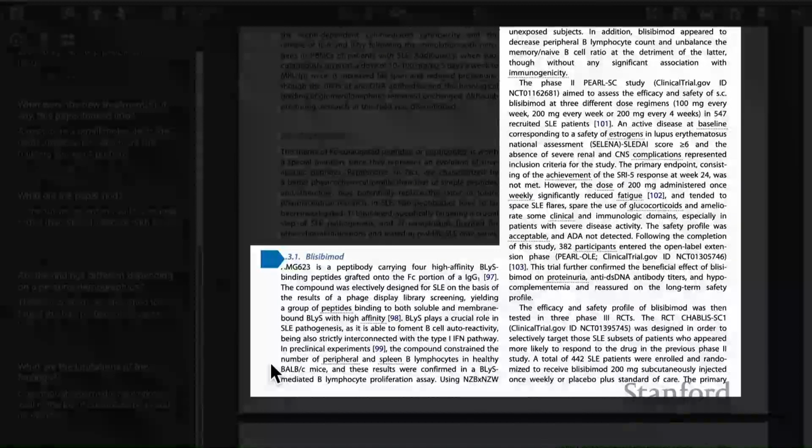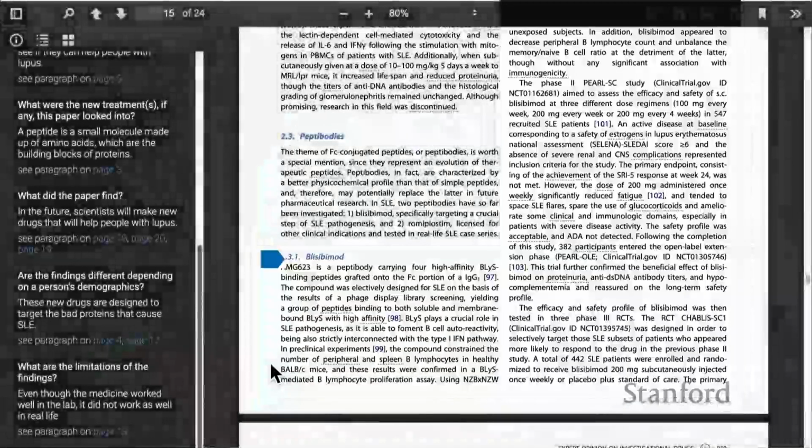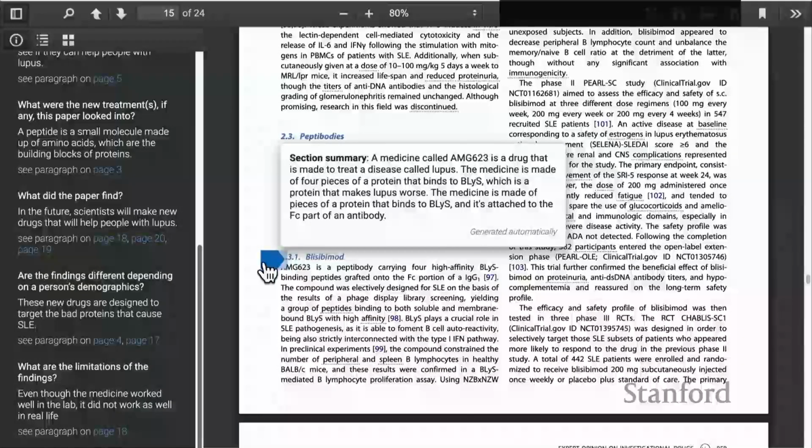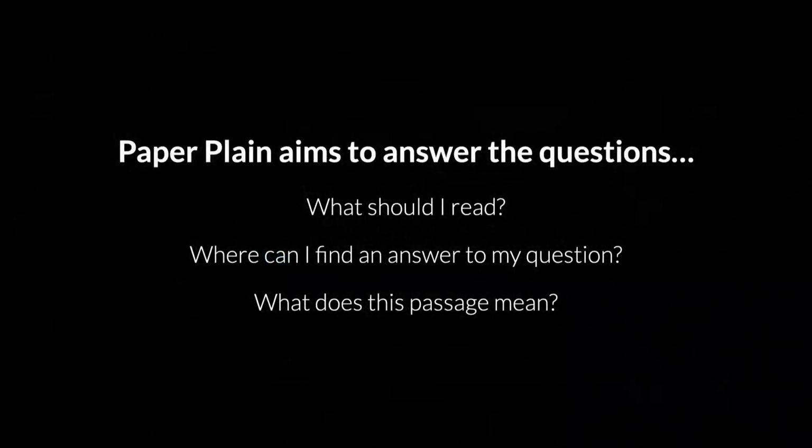So given a section like this one, which is a very long description of, I believe, a particular type of therapeutic peptide that is being covered within this paper, someone can click on that flag right next to that section, and then they end up seeing, once again, a briefer and more plainly stated summary of that section, which would help them understand, for instance, should I even bother looking at this particular section? Does it contain the kinds of information that I might wish to understand? So in this way, Paper Plane was designed to answer the questions of what should I read, where can I find an answer to my question, and what does this passage mean?